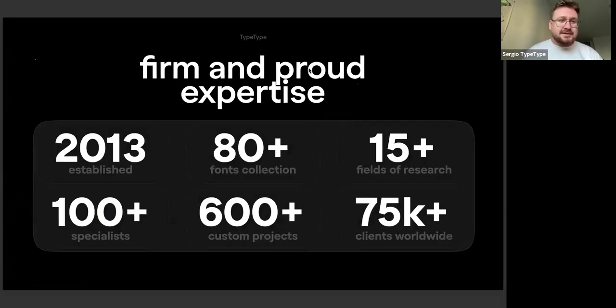If you don't know us yet, we were established in 2013, quite some time ago, and since then we have released over 80 fonts in our own library, commercial fonts. You can have them through the online store. We have completed over 600 custom projects with many brands globally, and we grew to 100 and even more people in the team, which is almost 10 times bigger than the average foundry number in any part of the world.